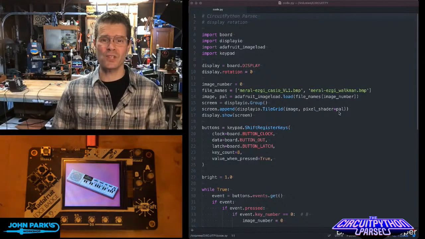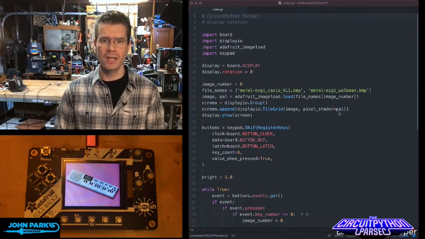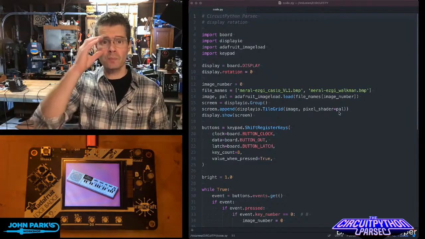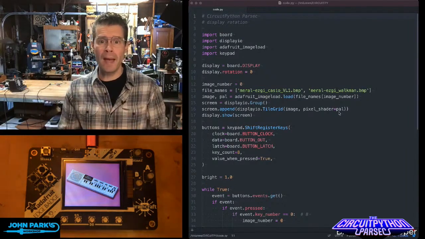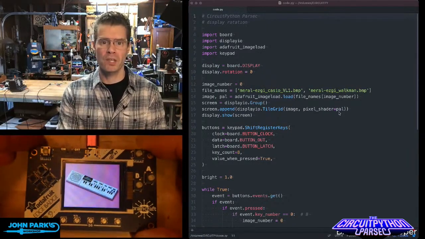What I wanted to talk about on the CircuitPython Parsec today is display rotation. So I've been doing this little series on display I/O things, and often you'll display either text or shapes or bitmaps, images, onto one of the displays on a CircuitPython-based board.